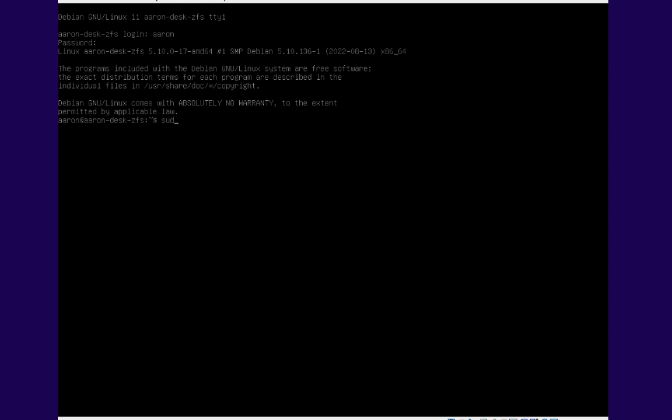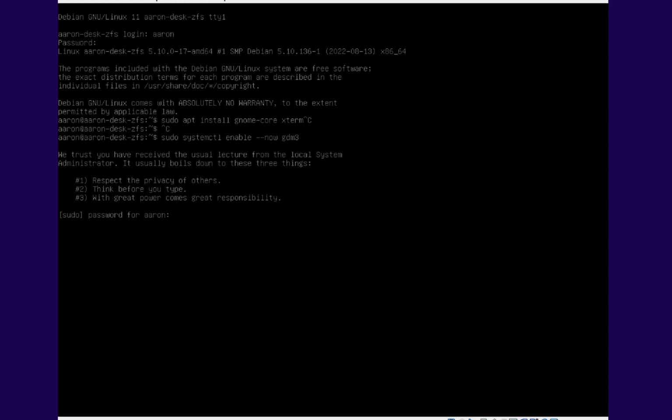So, you know, from here you can install GNOME core, get GNOME set up. You can install, I always make sure I got xterm because sometimes things don't go the way you want. Then you would install that. You do a sudo systemctl. After that finishes, you do systemctl enable --now gdm3. I don't have gdm3 at the moment, so it's not going to find it. And then you have a fully functional desktop.